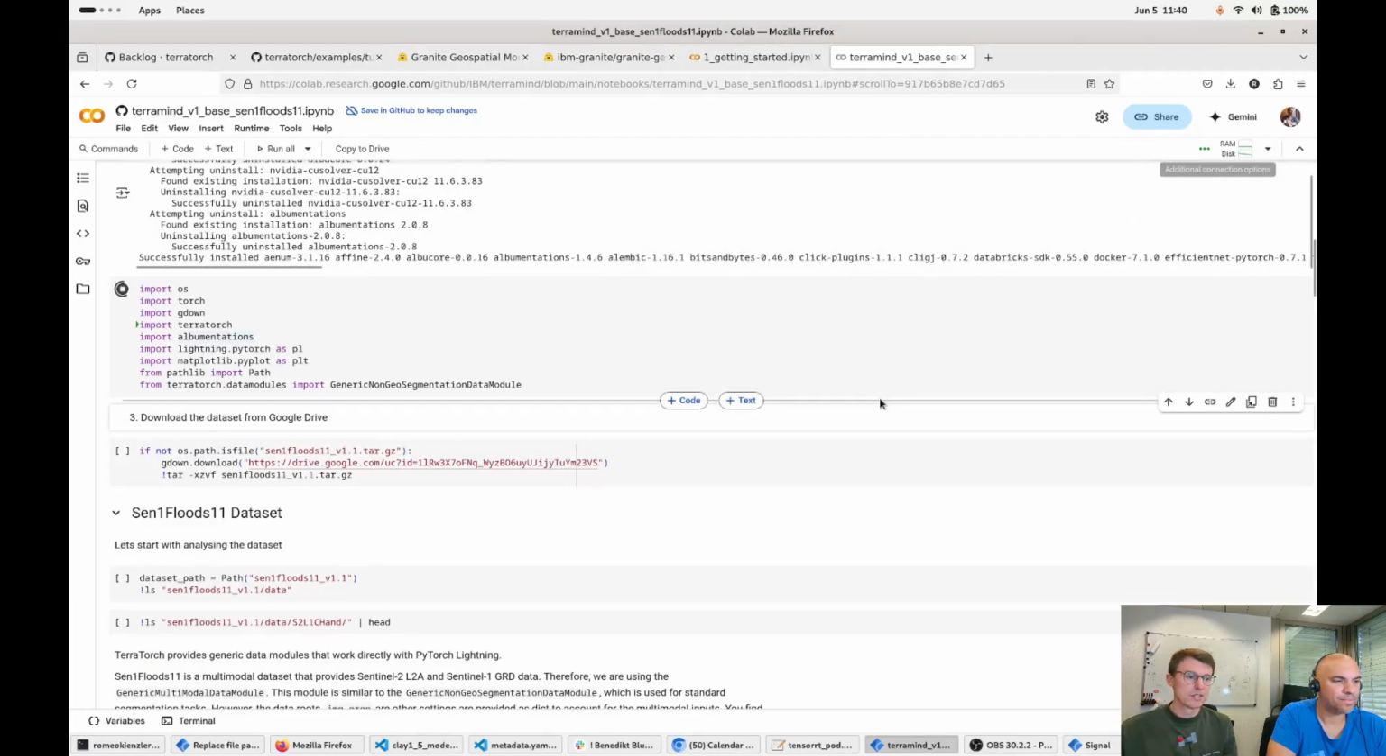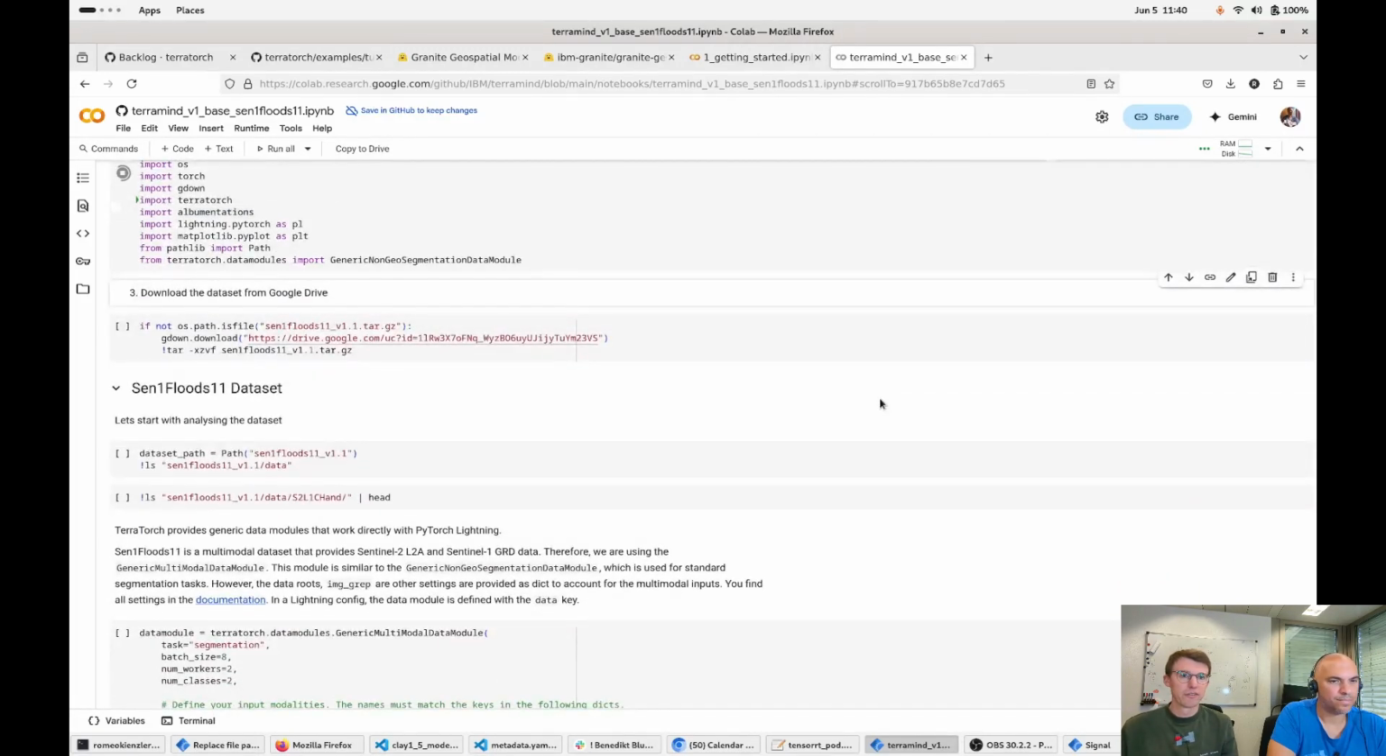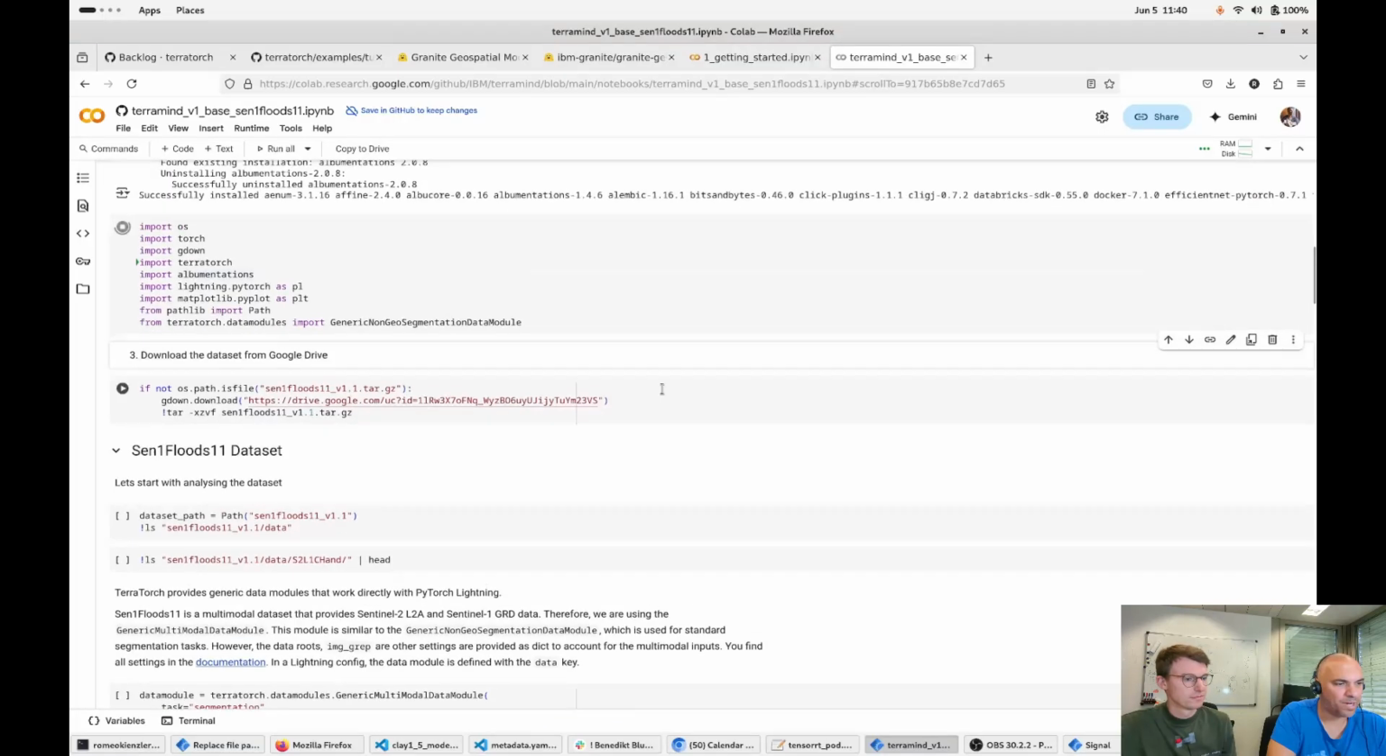So that's basically it. And if you want to adapt it, you just have to specify different paths and number of classes and so on. But the rest should basically work the same. Okay. So let's have a look while this is running.